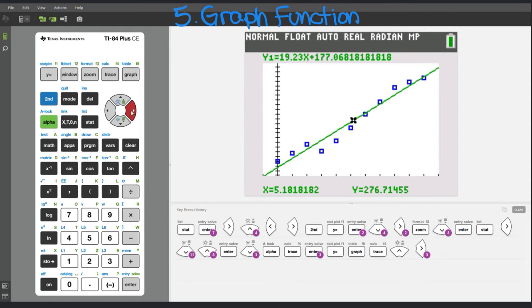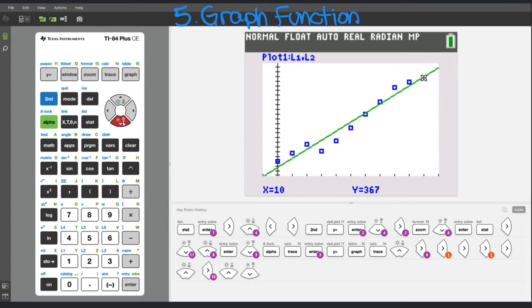So I press trace, and you could jump between the data and the line by pressing up and down. But I want to show you what happens when you get to, like, say 10. Notice the 369.368. Then I jump up or down to the data, and I go to 10, and I see that that models it quite well. So I was jumping up and down between the data there.